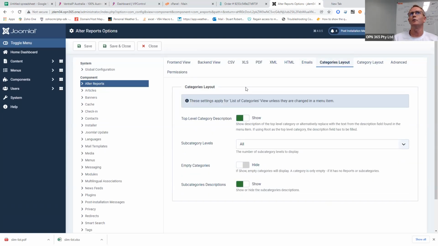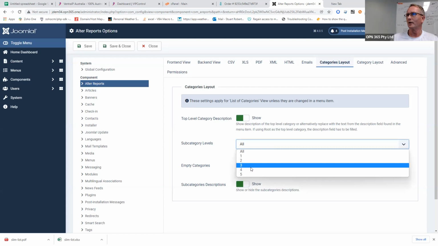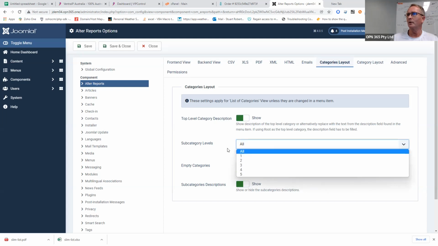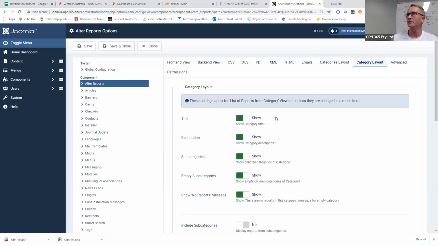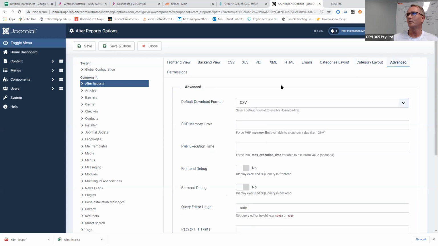Categories are basically your report categories. So you can have a hierarchical view of category levels and how you lay them out, whether you want to see all categories or how many levels deep you want to go, all settings in the options, and whether or not you want to display empty categories. And then on the individual category itself, what it should show and so on. So quite well laid out.